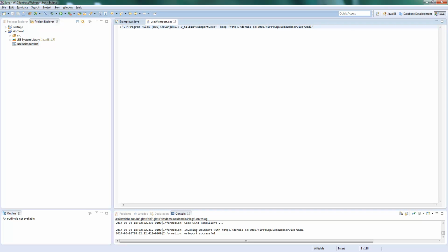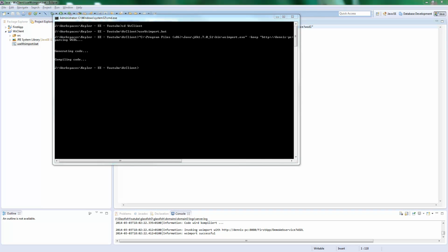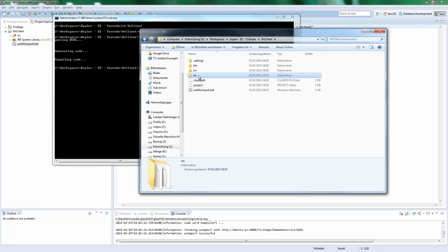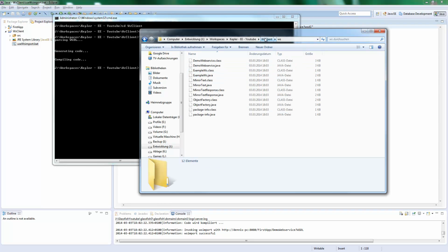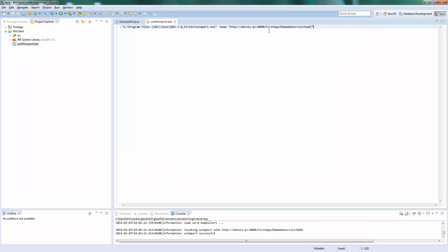I'll show you what happens if we start this and run. This created a folder called WS in the root folder of our project. In this folder there are class files and Java source files as well, all in one folder. This is not what we want. Eclipse has automatically a bin and a source folder, and so we want to add the files in the right directory. So I delete the folder and we add some more parameters here.